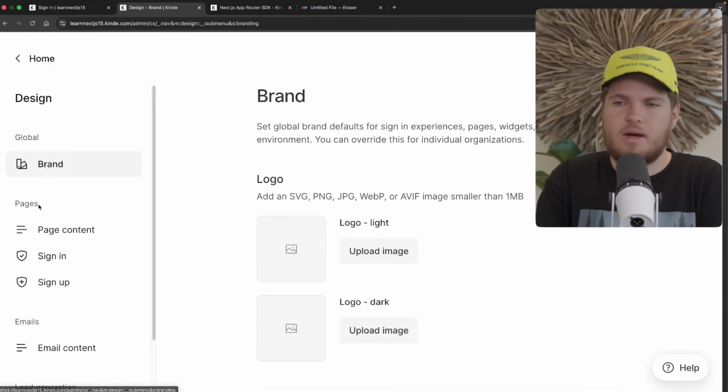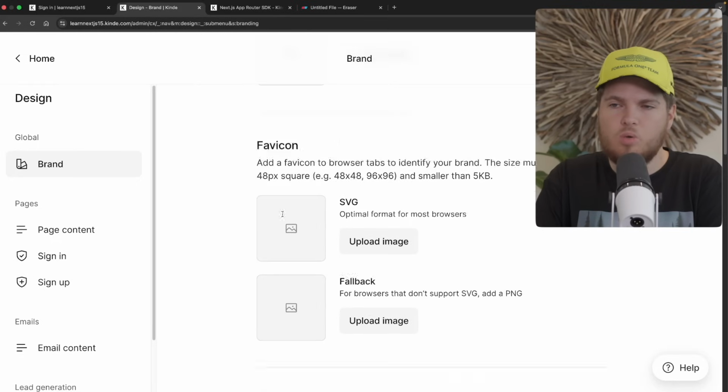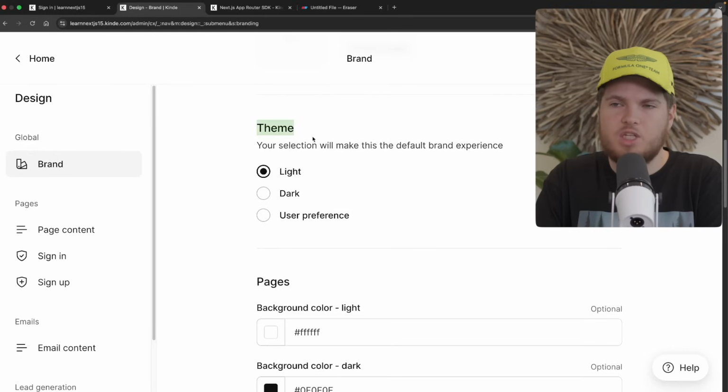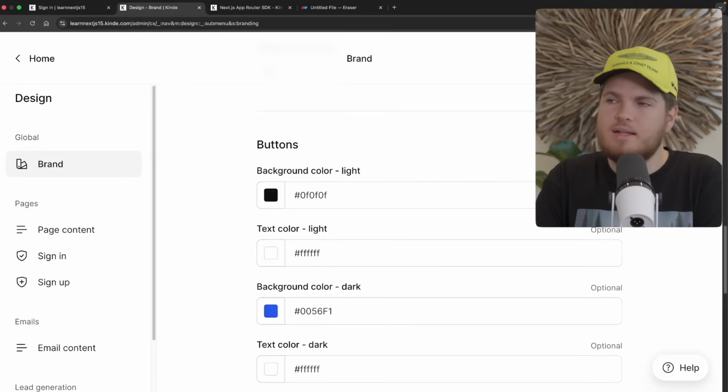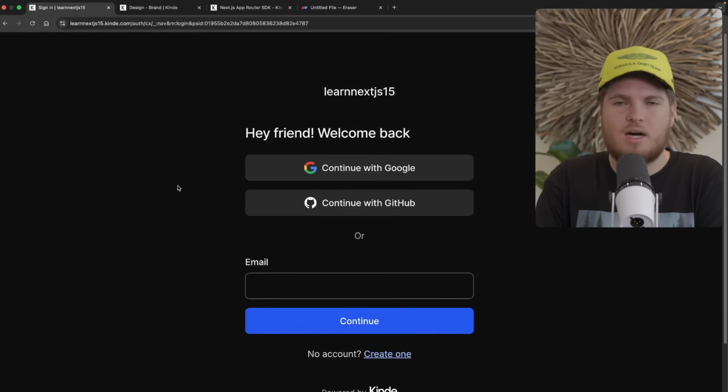Let's click on design and then scroll a bit to the bottom. As you see, you can upload your logo and your favicon, but I want to change my theme. I want to make the theme user preference, meaning both light mode and dark mode. Let's now save our preference, and if I do a hard refresh, we now have dark mode.